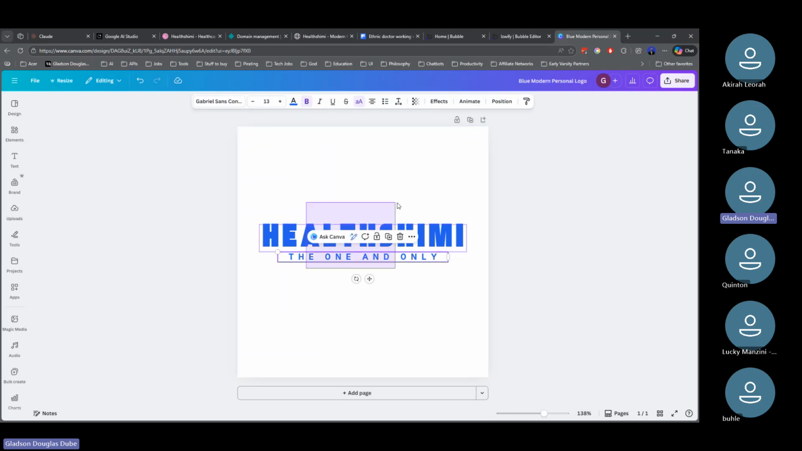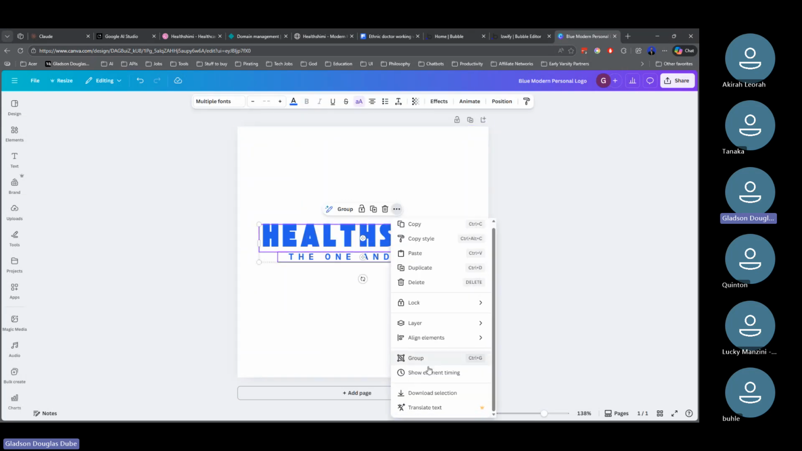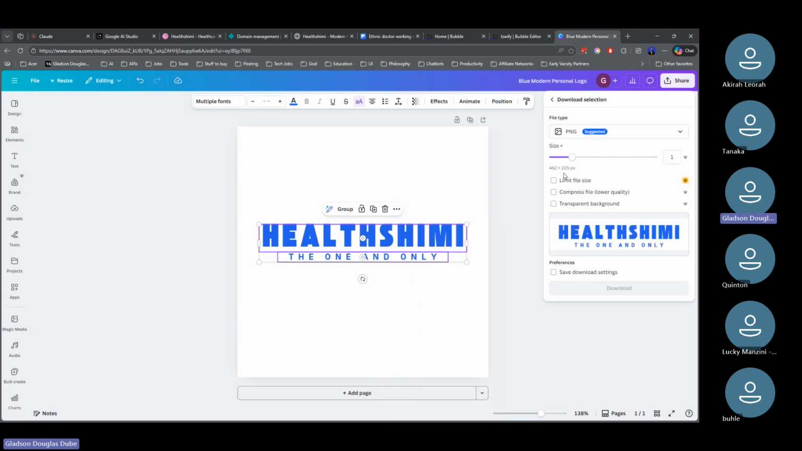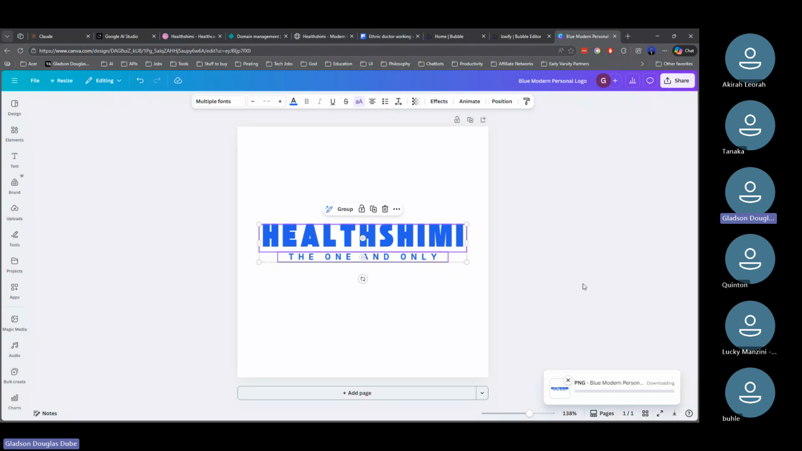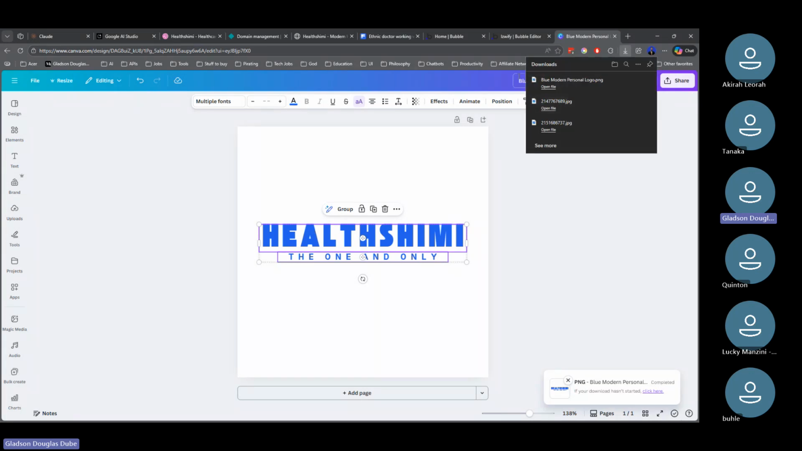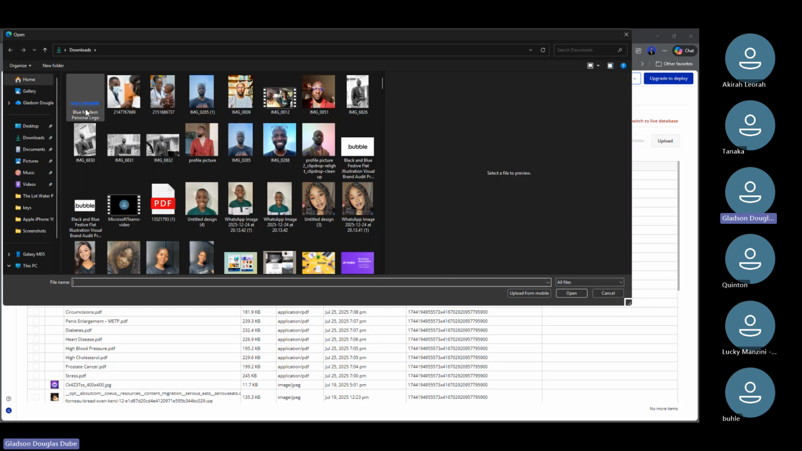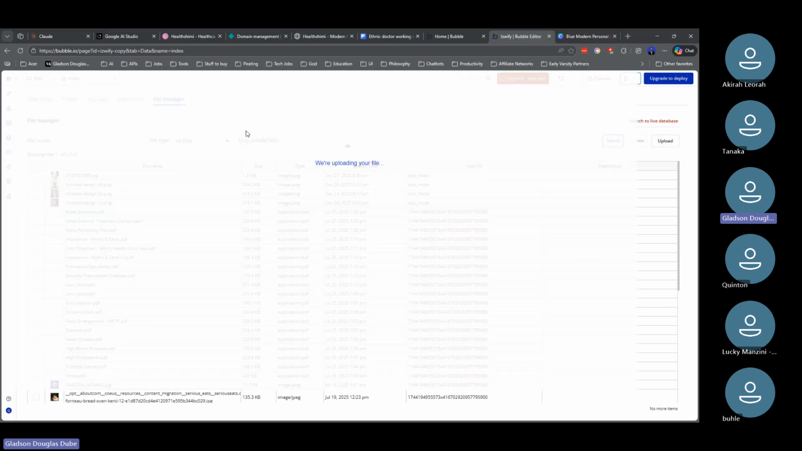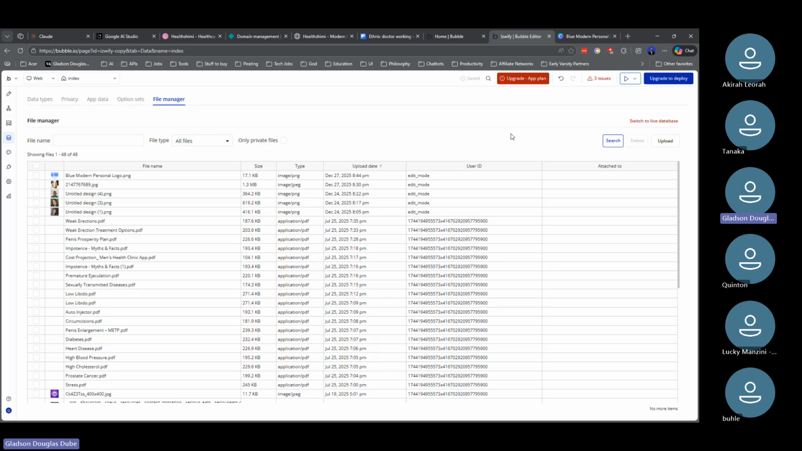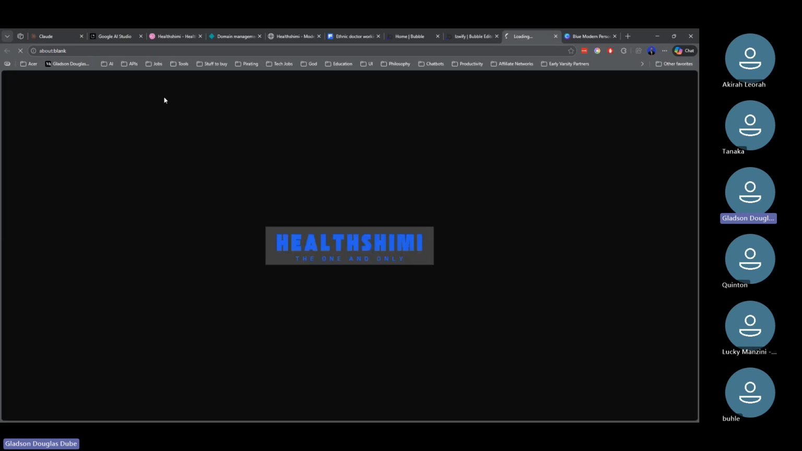All right, so we take this from Canva, download selected. Let me do transparent. Download transparent background. All right, so we have our logo now. Let's upload it here. You guys know the drill by now. So there is the logo.